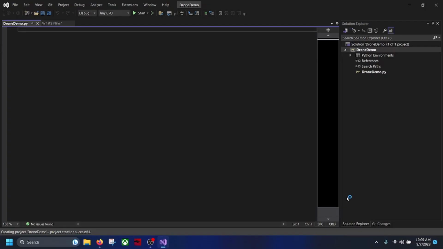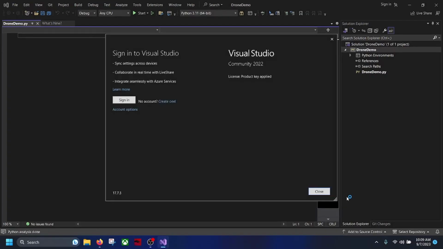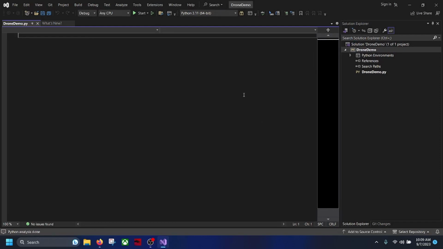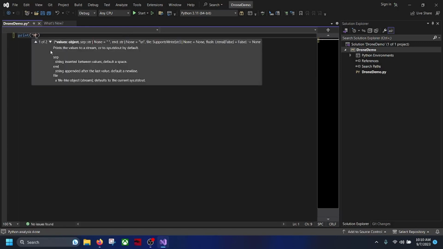Might take a moment, and there we go. Now we've got a little information tab that pops up, but you can just close that. Now we have a Python project. You can see it made me a file, dronedemo.py. So this is where we're going to be doing our coding.